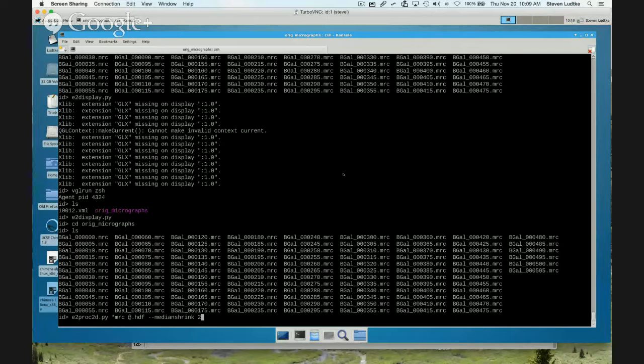Now, there are 2 ways of shrinking your data here. There's median shrink and mean shrink. As you might guess based on the name, if you say meanshrink 2, it will take a 2x2 box of pixels and average the values. If you say medianshrink 2, it will take a 2x2 box and will take the median value. The advantage of median here is it will do a better job of eliminating outliers.